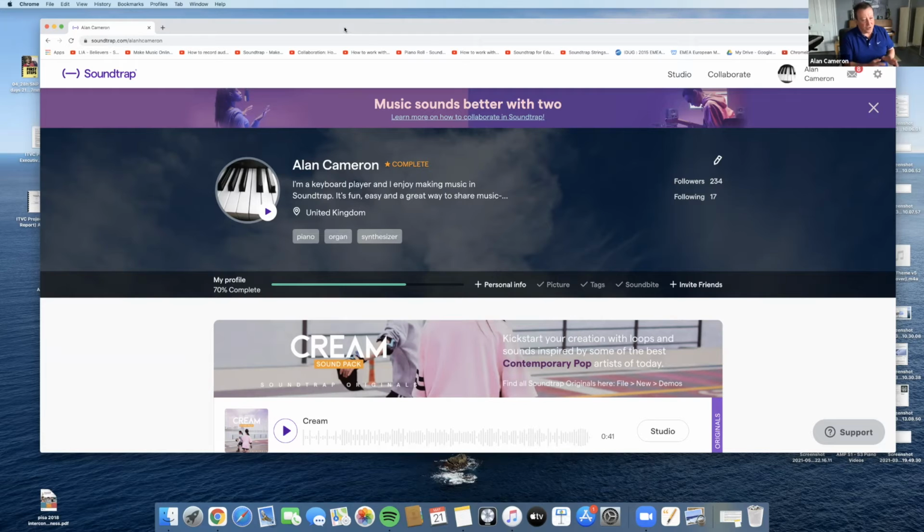I know for some school budgets that's a lot, but the way some schools do it is they have it as a cross-curricular audio recording tool right across the school. Podcasting and storytelling can be done in English and drama and in languages. Soundtrap is also in French. You can click a button and go into French or German or Spanish or Portuguese. So it's very, very flexible.